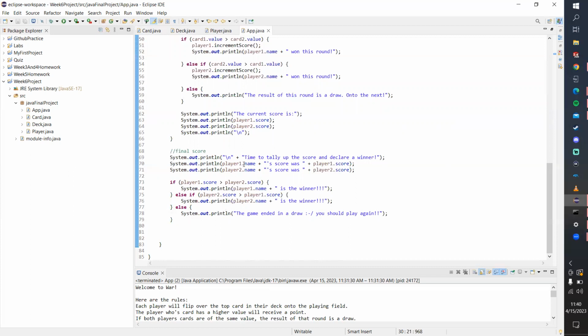And at the very end, it gives kind of a conclusion, time to tally up the score, and it prints out both people's scores, and then another if statement: whoever has the higher score is the winner. So let's go ahead and hit run.